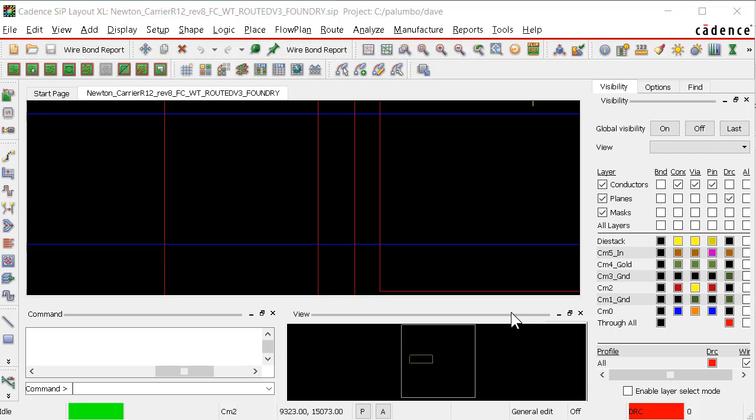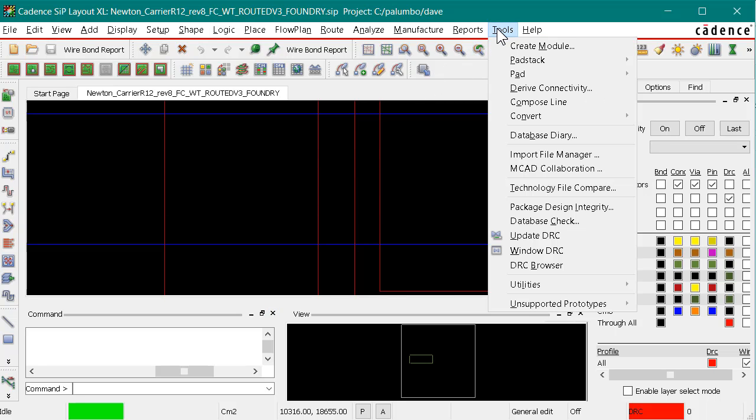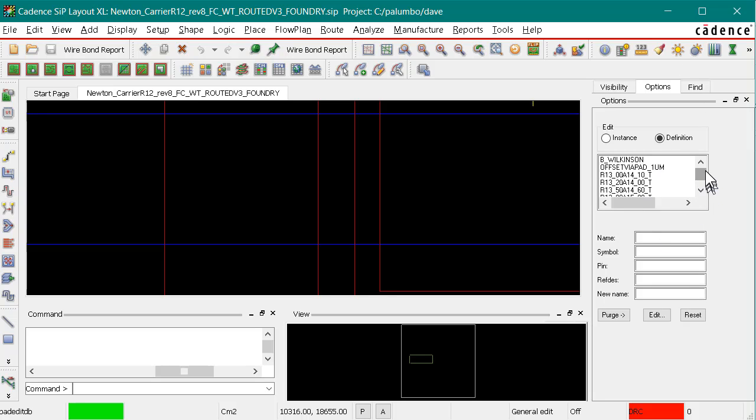So to start with, we need a via definition from CM0 to CM1 that has the correct features that we need. So to modify or create a new pad stack definition inside of this design, we can select Tools, Pad Stack, Modify Design Pad Stack. And we can select a pad stack that is likely similar to the one we're going to be creating. So I'm going to find the Shield 3 micron square via. And I don't want to necessarily modify this particular definition. I want to create a brand new via pad stack definition with a new name.